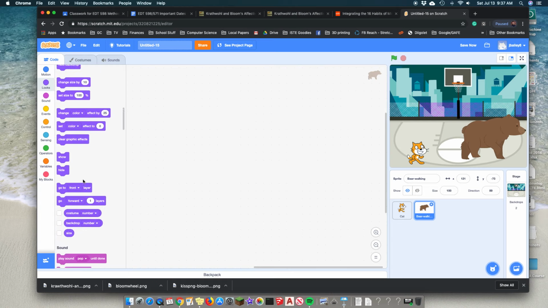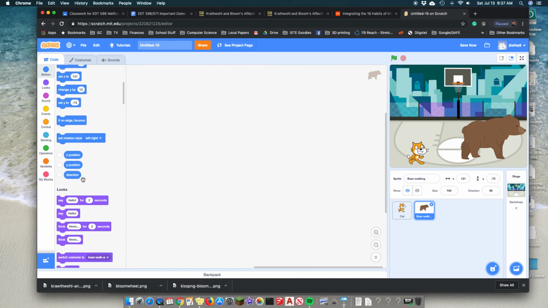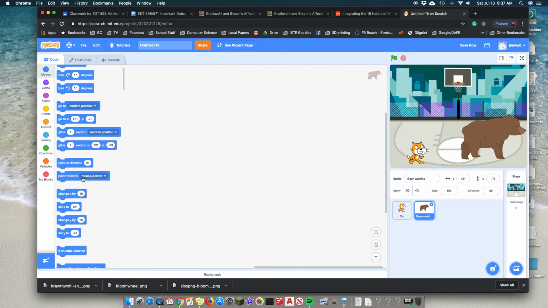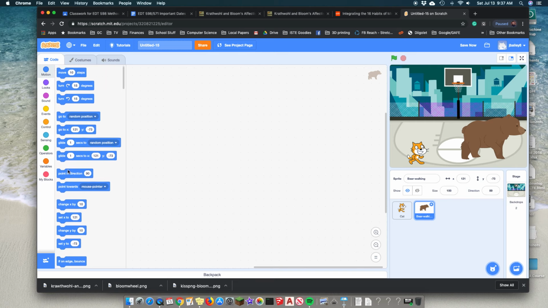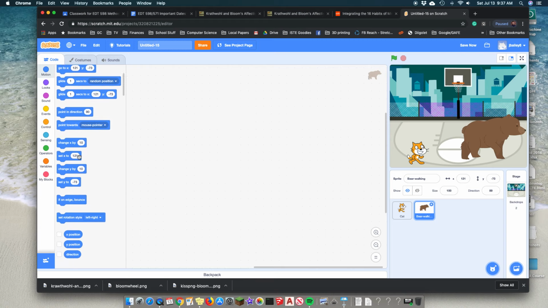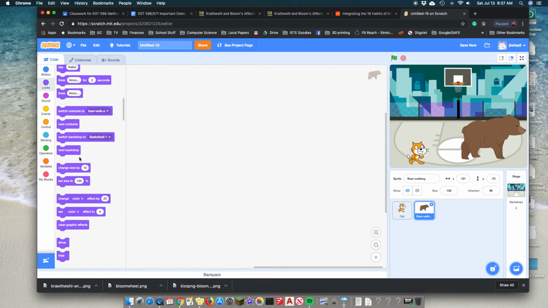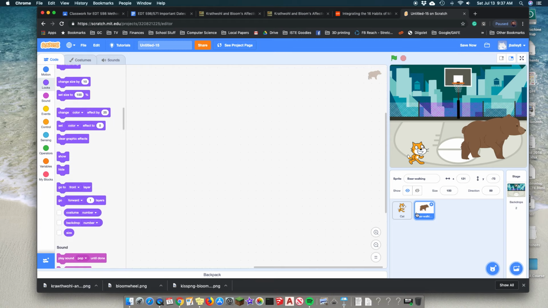Show, hide, go forward. You'll have to scroll through these and find some cool stuff. Point in direction, point towards. Okay, so there's definitely a flip. I would just have to find it. And the other thing you can do is double click and edit a sprite, and you can go to costumes.